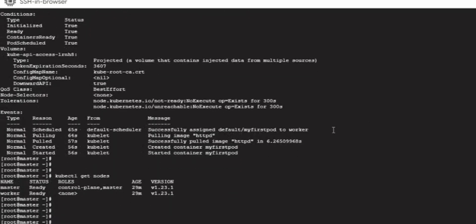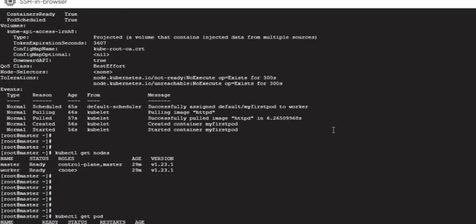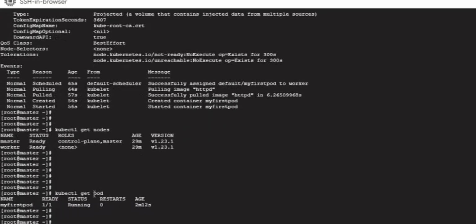Let's see how we delete this pod. So kubectl get the pod. I want to delete this pod. You can also give pod, or the short form for pod is po. I can use anything, pod or po, one and the same thing. It will give you the same output.